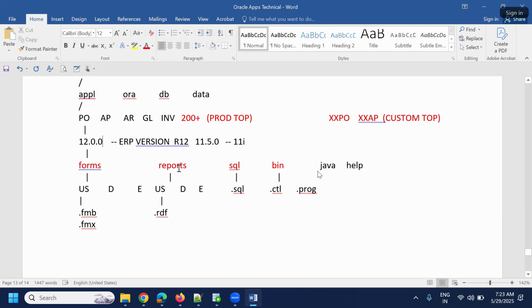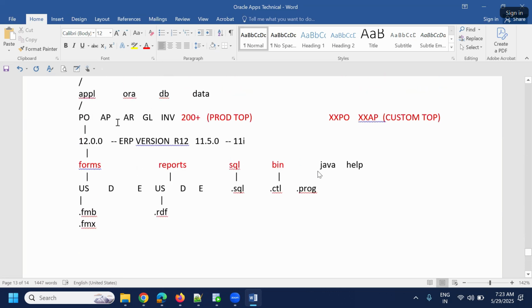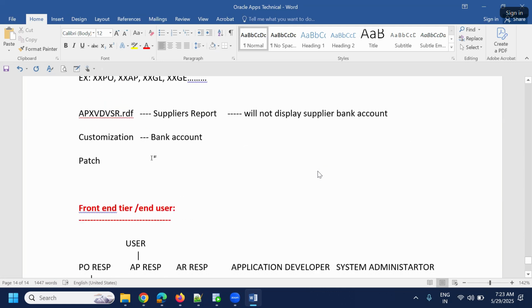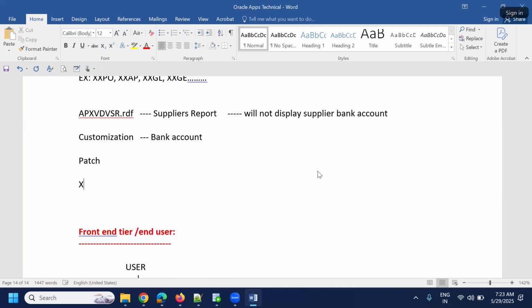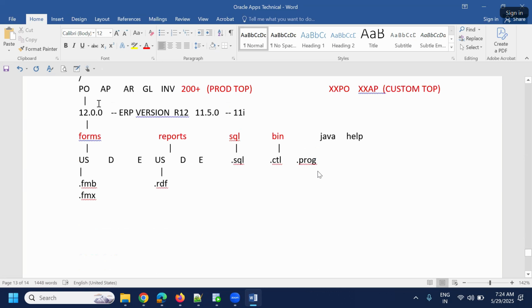So as a developer, what should I do? I have to copy that report from the AP top, 12.0 reports US, and move it to your local machine. Then you have to rename it with XX, that means our standard, APXVDVSR.RDF. Whatever report is given by Oracle, I'm going to copy and rename. So I'm not touching the report given by Oracle in the AP top. Keep that report as it is.